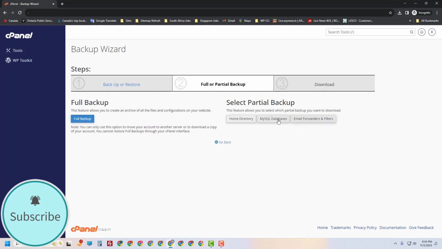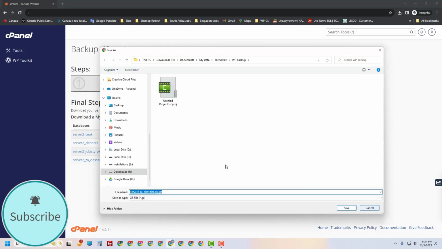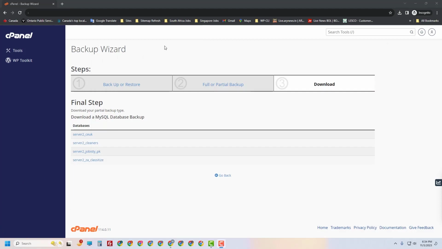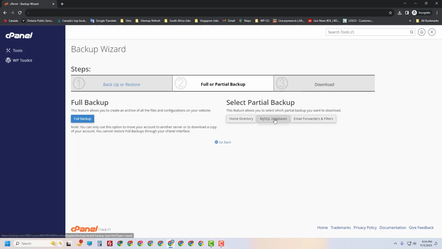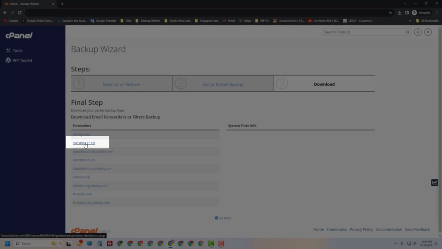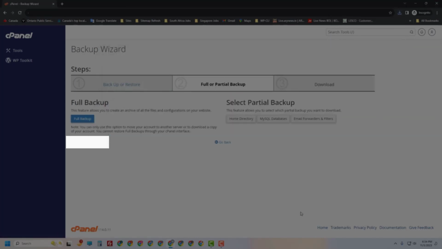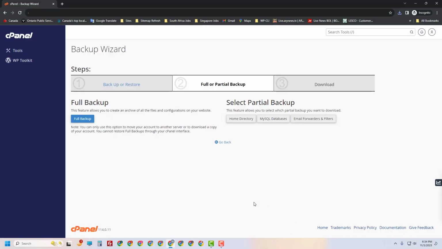Similarly, you can back up your databases. If you click on it and click the database name, click and again save. So this way you have created a backup of your WordPress files, folders and databases. And lastly, you can also create a backup of email forwarders and filters in the same way. Here you need to select your website and click save. That's it. It was so simple and easy, and you don't have to use any plugin for this.